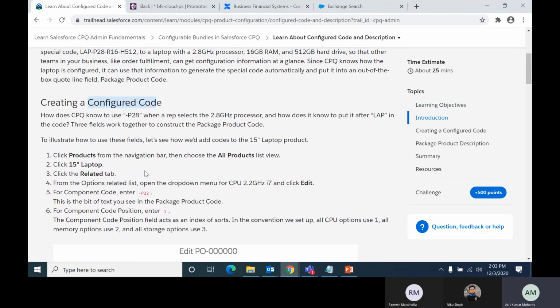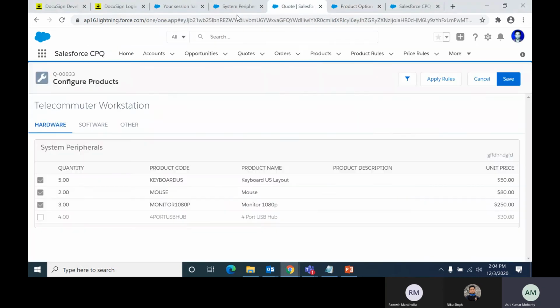So how will we instruct the sales rep to keep a configured product and sell it to the customer? For that you have to go to the product. Say you are selling the 15-inch laptop. Click on the related list, where we have the options. In the options we have CPU, and the CPU value is 2.2 gigahertz. After clicking edit, there is a component code field, so I will show you here.